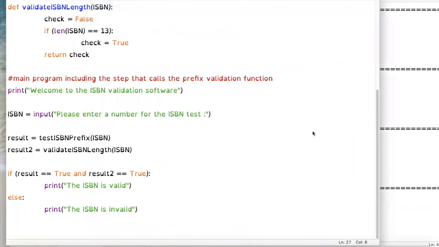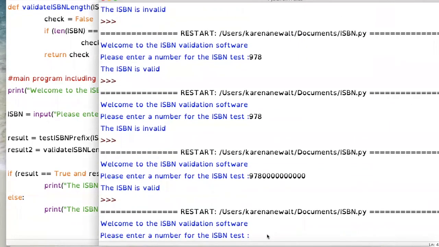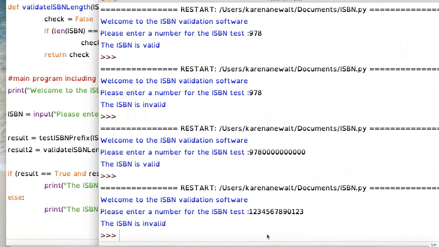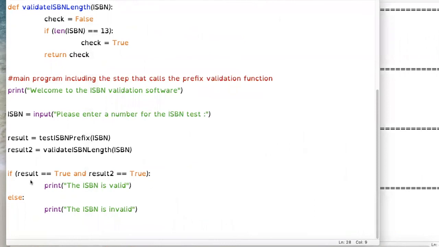Let's try one that has the right length but the wrong prefix. Again, it tells us that's invalid. It's the right length but not the right prefix. Looks like our code is doing pretty well. We'd probably want to run our code with some additional test cases. Think about what additional test cases you would include.